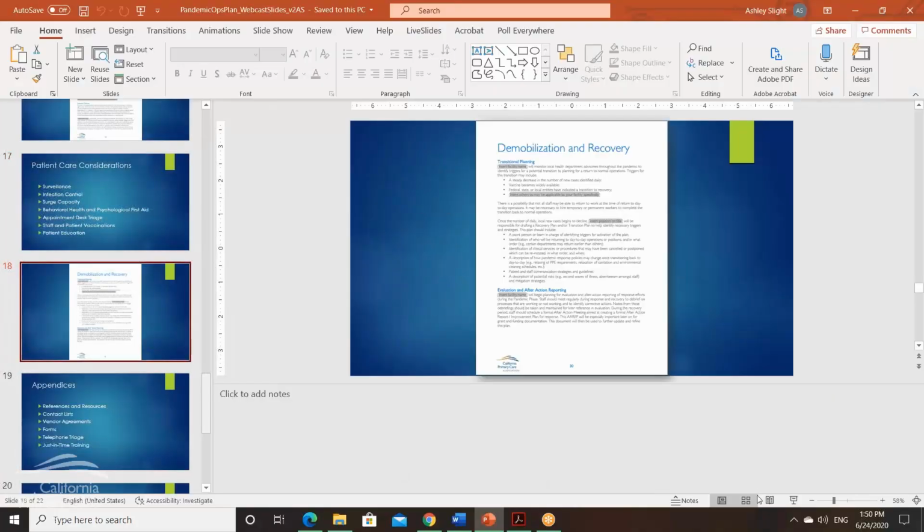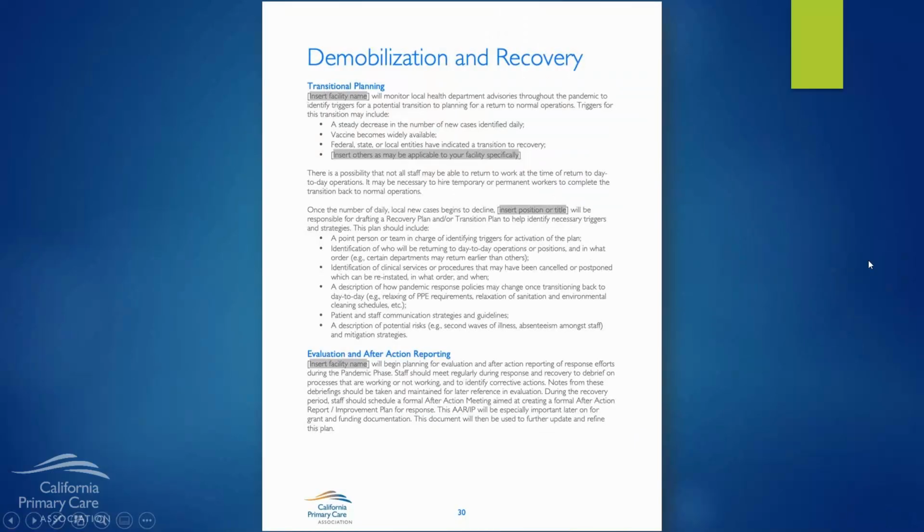Going back to the slides, so we're on the second to last section, which is demobilization and recovery. With pandemics, there's really two areas here. There's transitional planning, and then there's evaluation and after action. Transitional planning is once you hit that transition phase, when we start to see the number of cases has consistently decreased over a period of weeks with no signs of reemergence. Again, we are not in transitional phase yet for coronavirus. But you want to start to take a look with this template or with your existing plan at what your transitioning planning will look like.